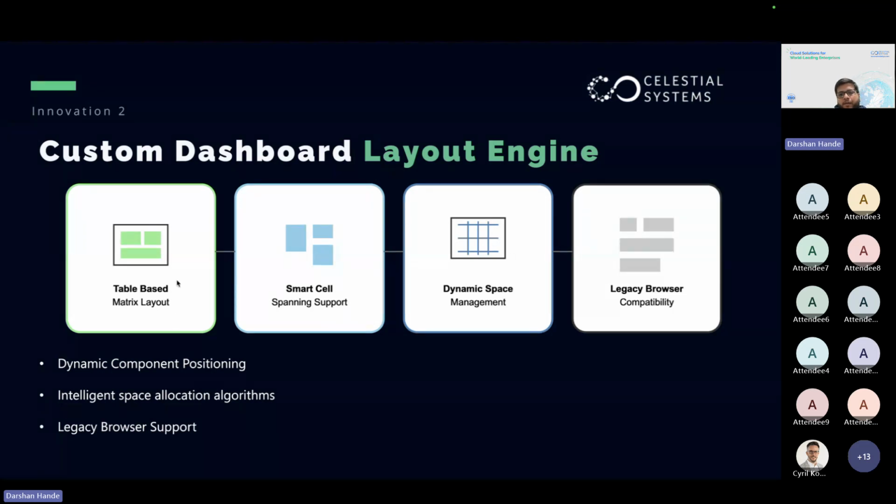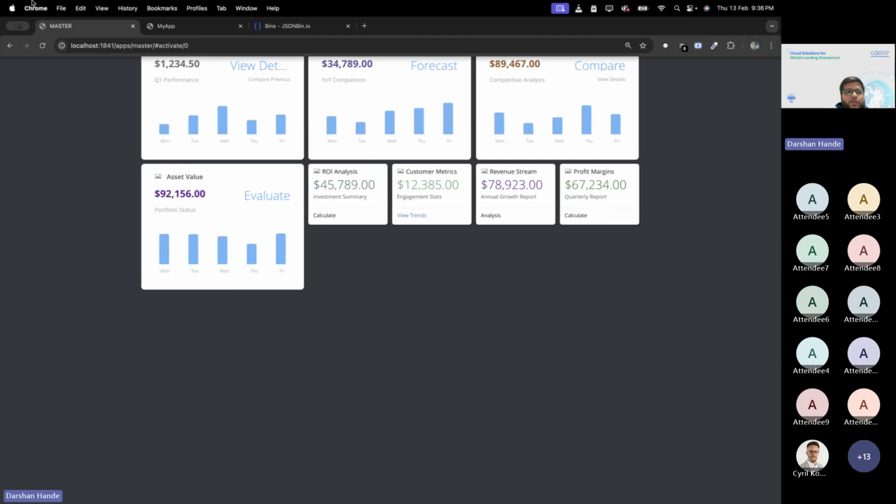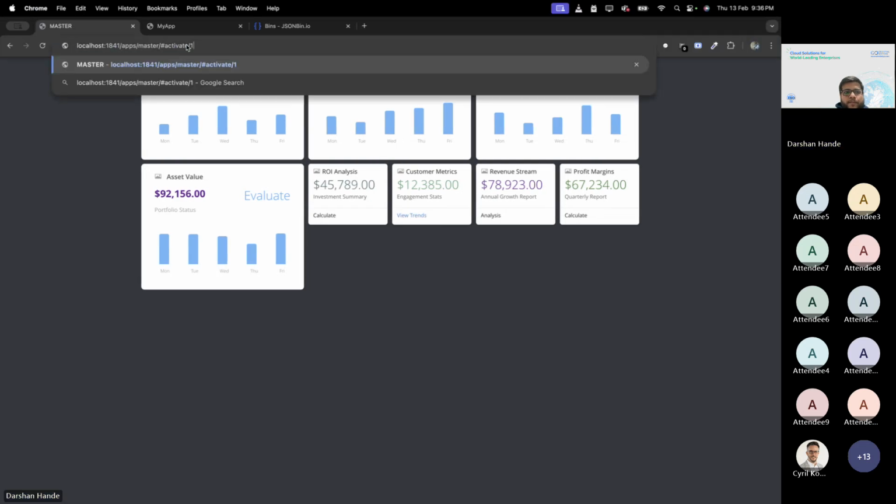So here we have created a matrix of the available spaces, and as soon as some components get added, based on the available space, we allocate the next component to the next available space. One advantage of this is that it is supported in Internet Explorer, all operating systems and all browsers. Now I will go to that example.